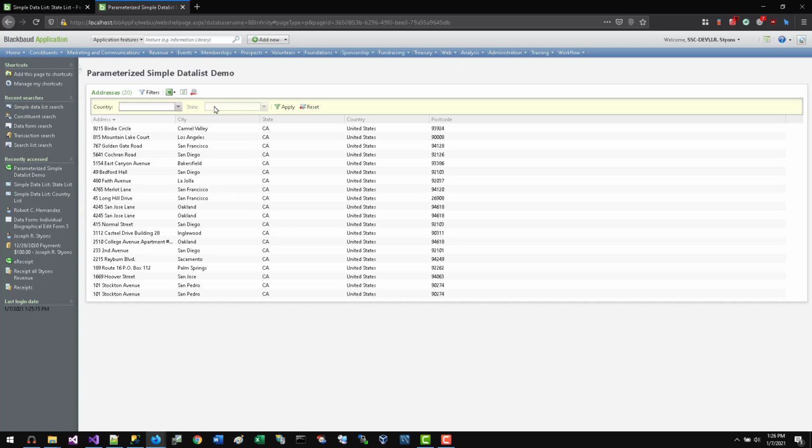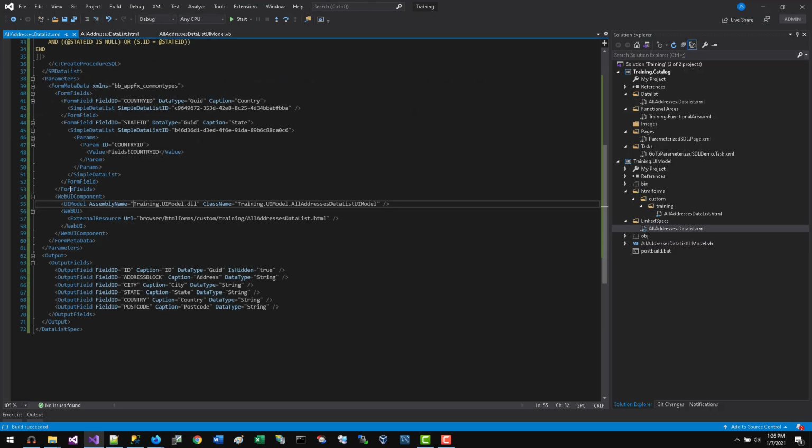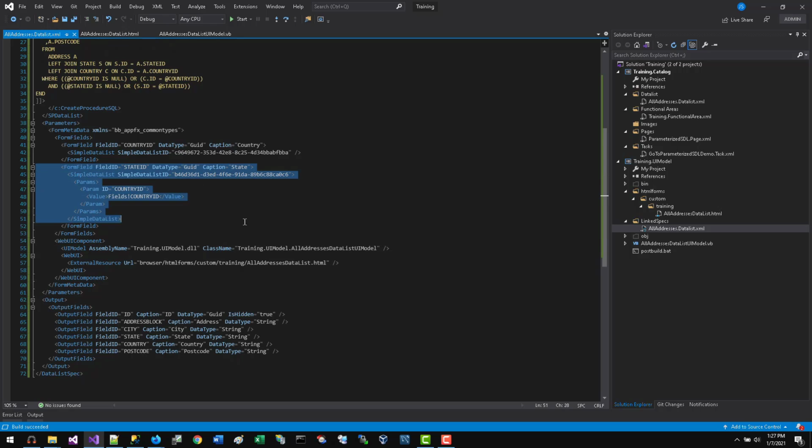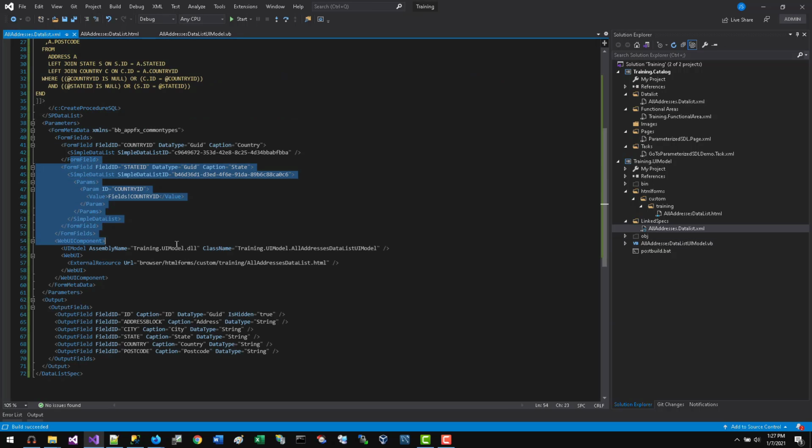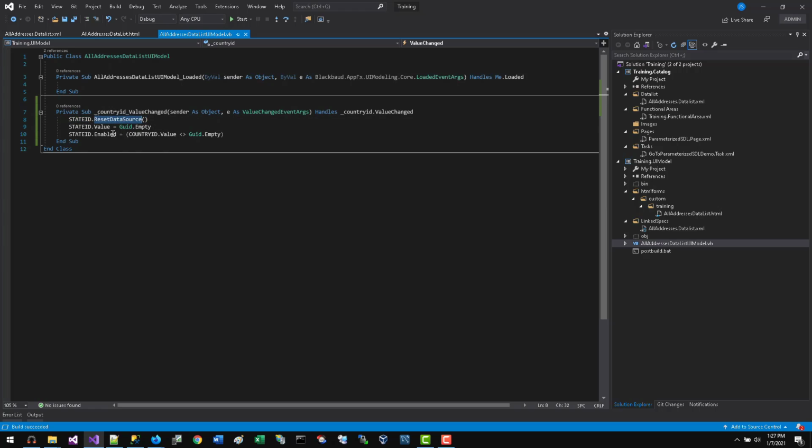The simple data list, just to recap, if you want a simple data list to pay attention to parameters, you need to do two things. You need to modify the simple data list tag in your spec with a params block. You're going to tell it, hey, for every parameter that you expect, here's a value from my form that you're going to receive. That's necessary, but it's not sufficient. You also need to create a UI model, and in the UI model, call the reset data source whenever the passed in parameter may change. In this case, whenever the country changes, I want to reset the data source. This is going to make this take effect, and only when you call this will it take effect.